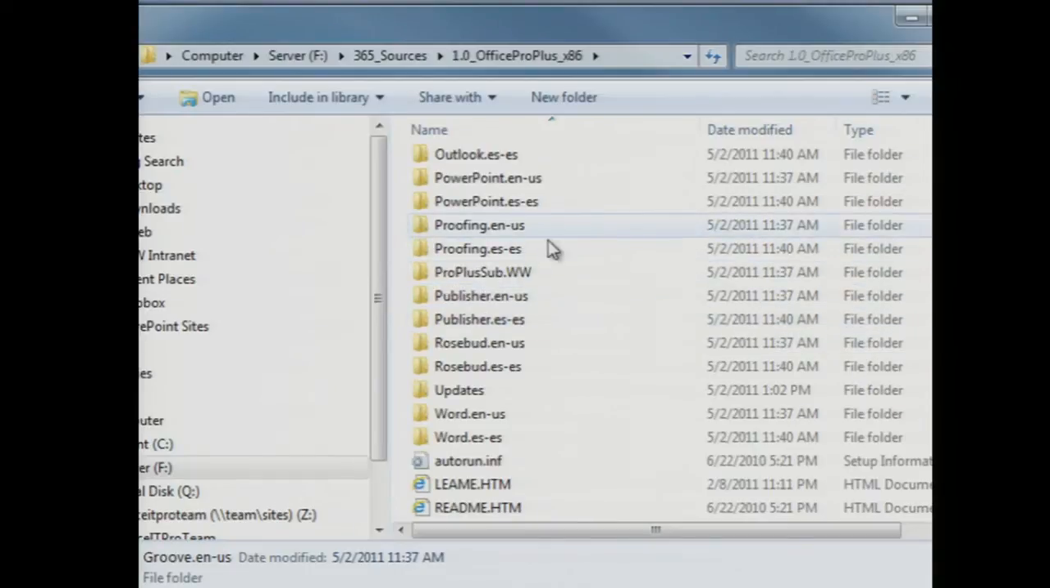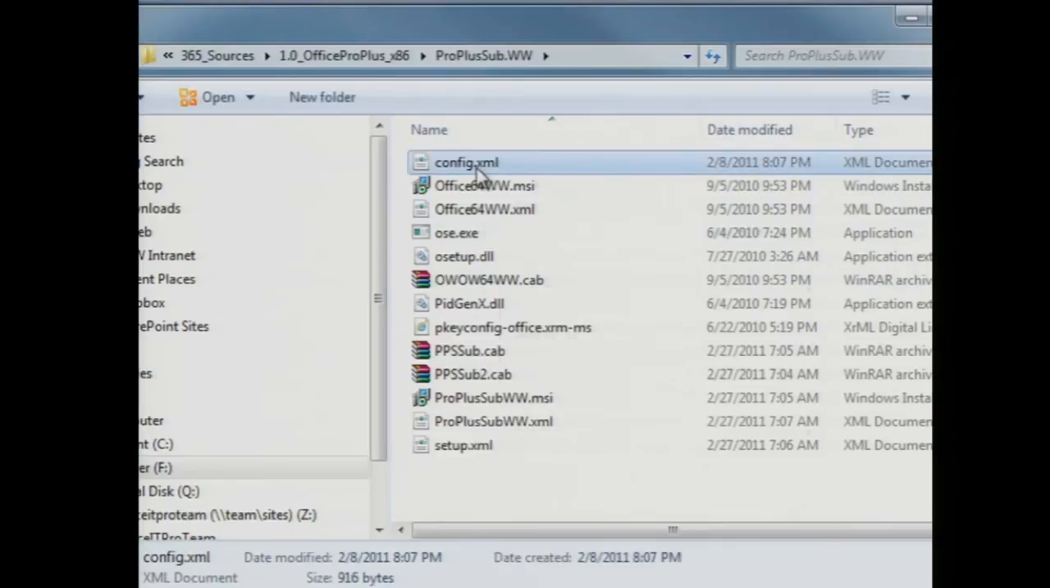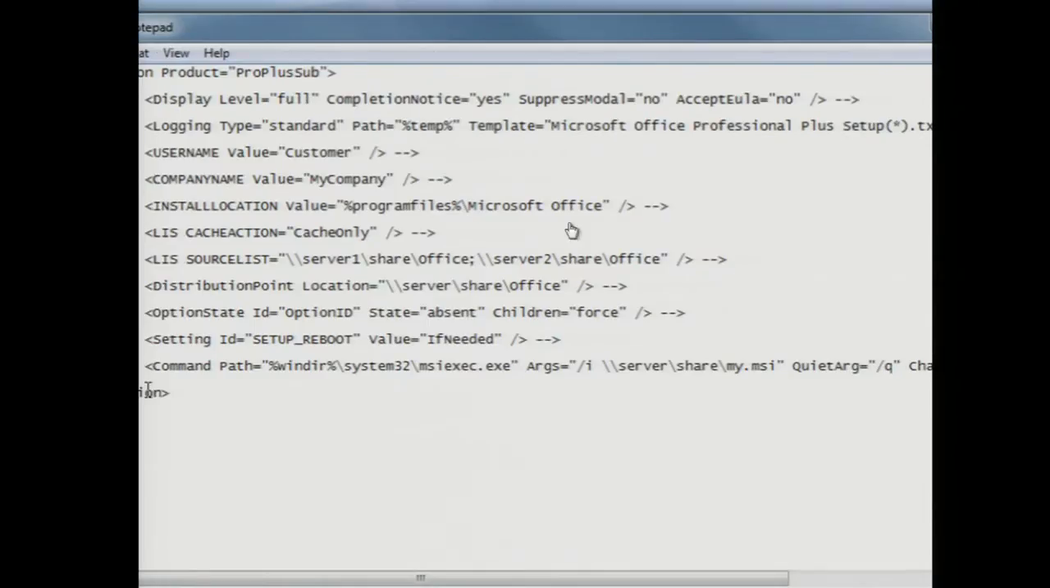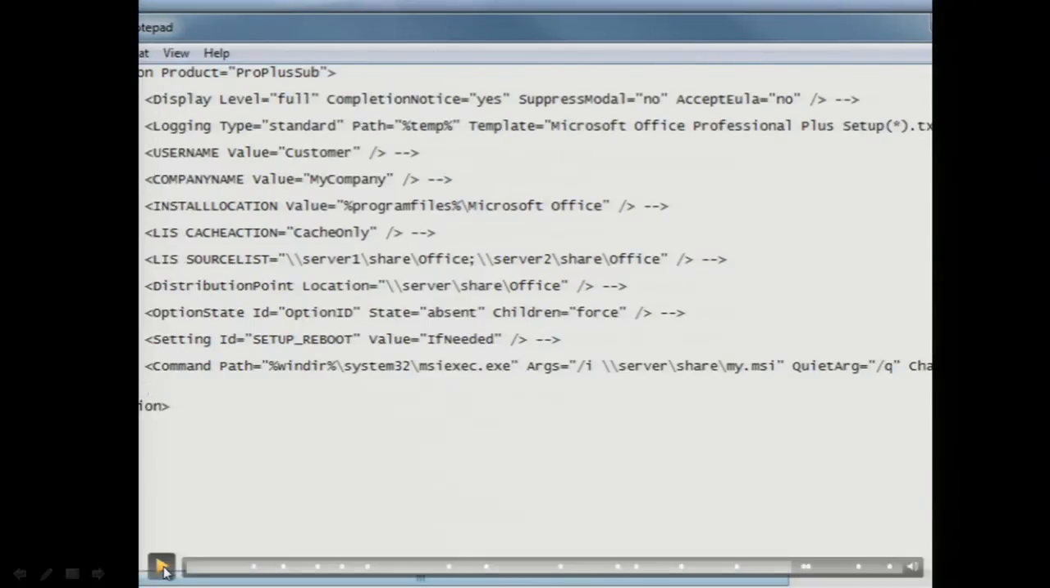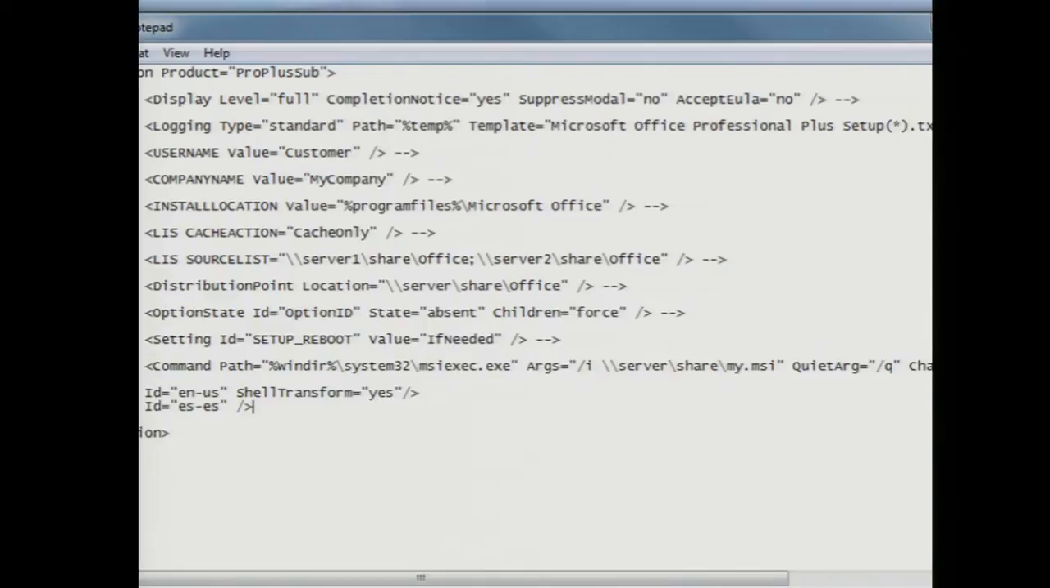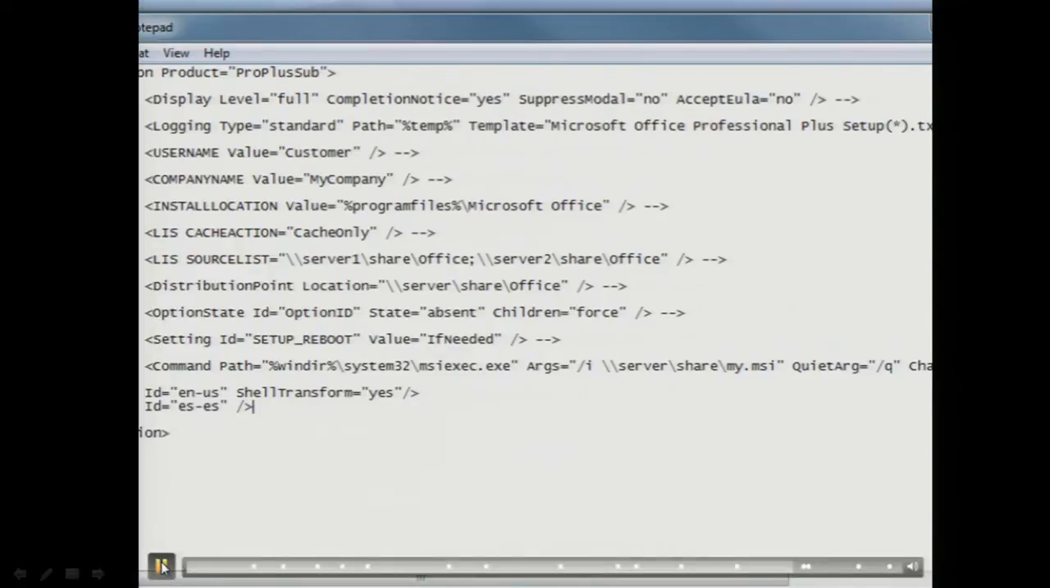One other configuration we need to take care of, since we're doing multiple languages, is how do we control what languages are actually being applied? I can't actually control or configure the language installations with the OCT. The only way I can control that is with the config XML. So calling that out, if I'm doing multiple languages, remember, separate tool for that. So I'm just going to come in and say, shall transform my default language being English, but I'm also going to make Spanish available. That's all we need to do to set that up.